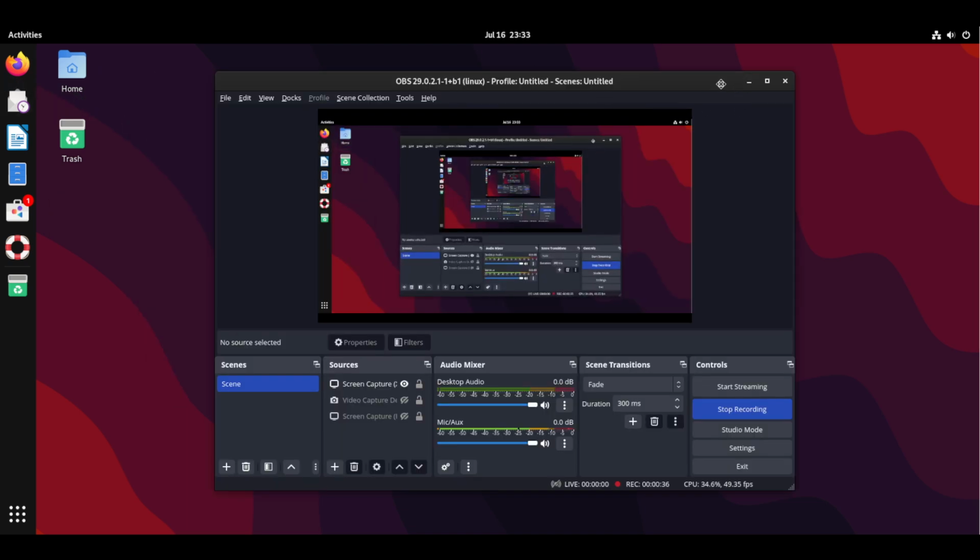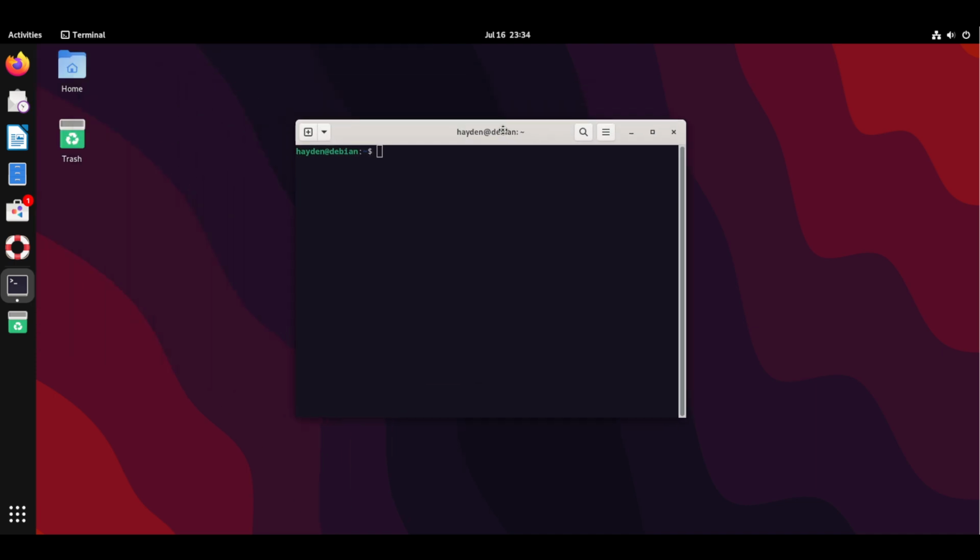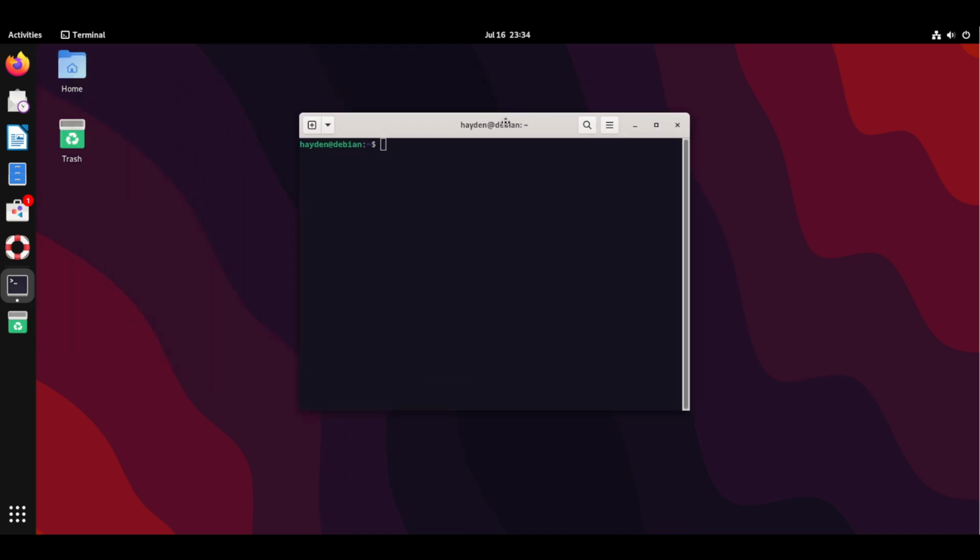So first of all, once I get my OBS out of the way, what we're first going to want to do is get sudo working. So if we open the terminal, and by the way, if you want to see the how to make Debian look like Ubuntu video, just look in the description. There's a link to that video.